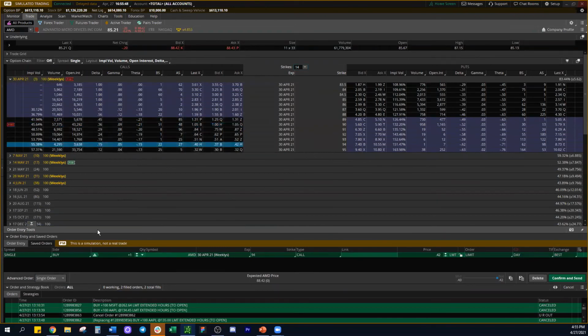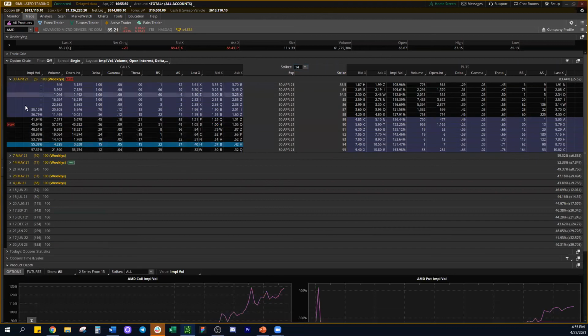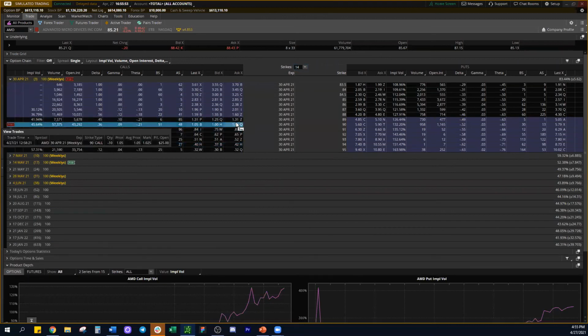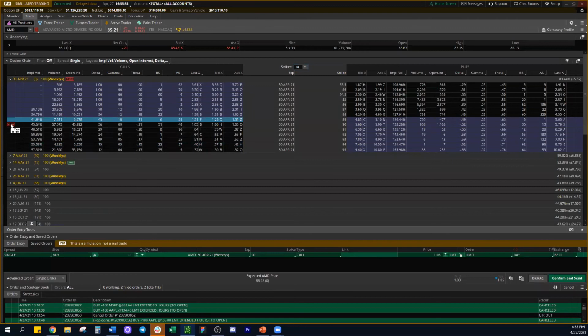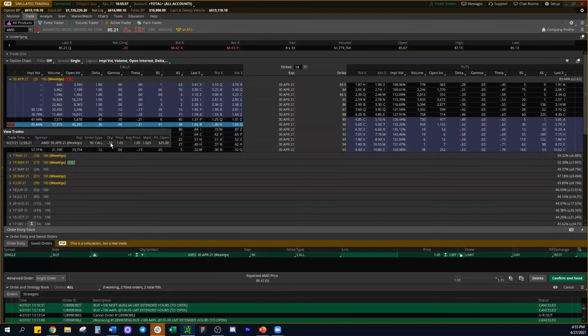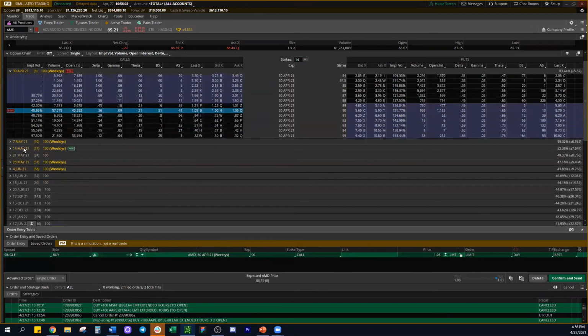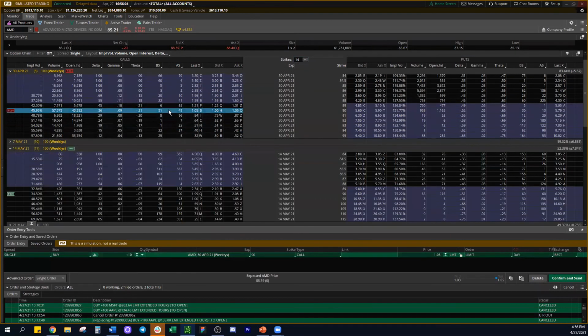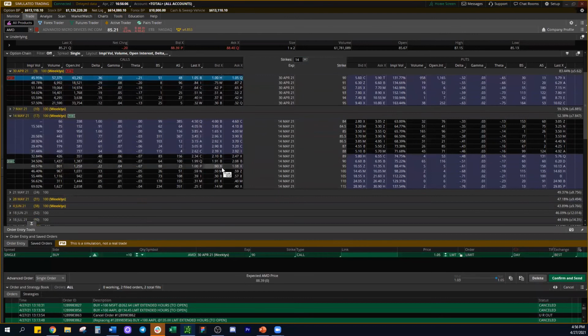If you don't want to do it through the monitor tab, that's fine. You could just go into the option chain, find your order here, click buy. I got 10, right? So we'll change to buy 10 and I want to roll something. So I want to buy this back and sell something similar.